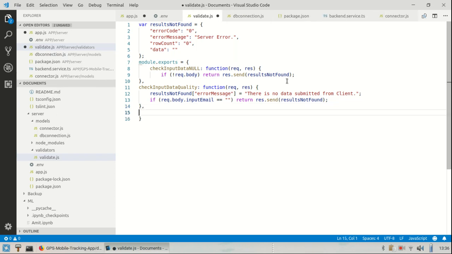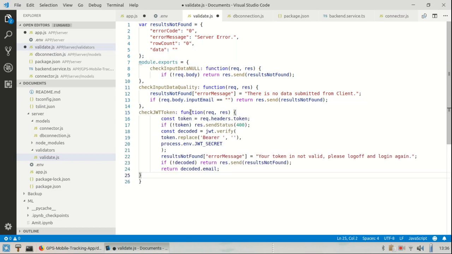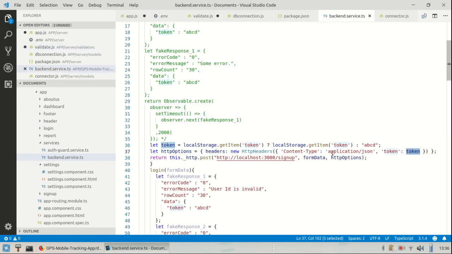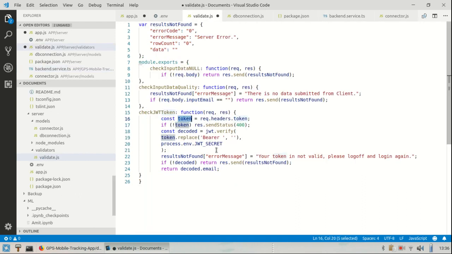Check JWT token. So I'm creating this method. Again, it's very similar to the other methods, but a little bit more complicated. The first thing is checking the token. If you remember, from the client side I'm passing the token at the header level, as an HTTP option, token equals token. So I have to get that token from the headers, request.headers token. And if there is no token, I want to get out of this with an error saying, okay, there's no token, so there's an error.